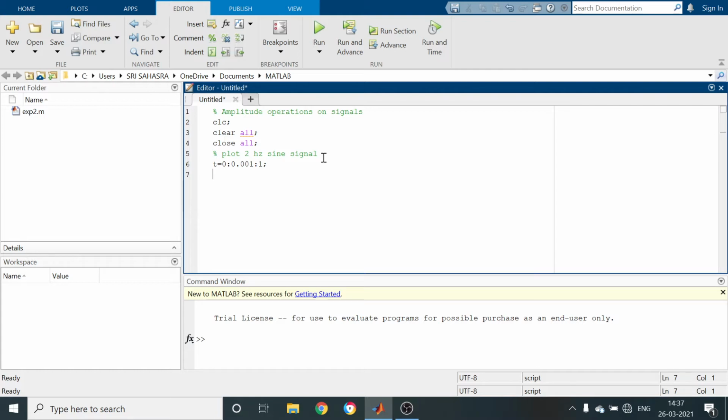In order to generate a signal, what is the basic mathematical function of a sine signal? It is A sin omega t, otherwise A sin 2 pi f t, where A stands for amplitude, f stands for frequency, whereas omega stands for angular frequency. I am going to give the frequency of this signal as 2 Hz. Next, amplitude as 8 volts. I am going to give these as constants.